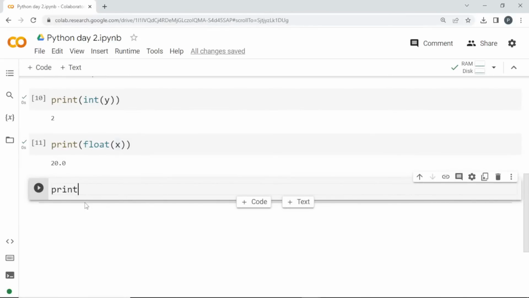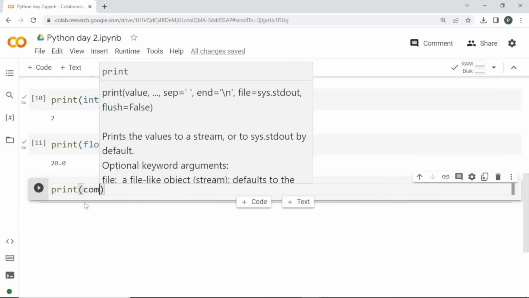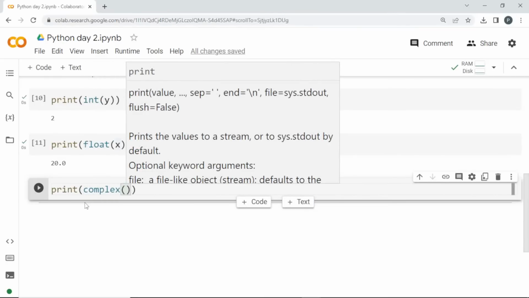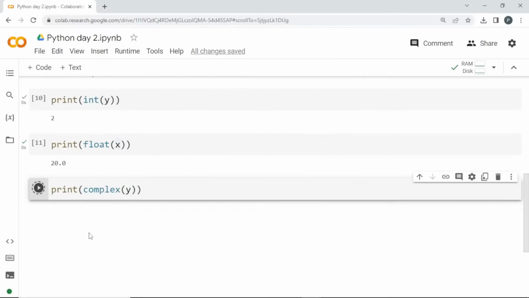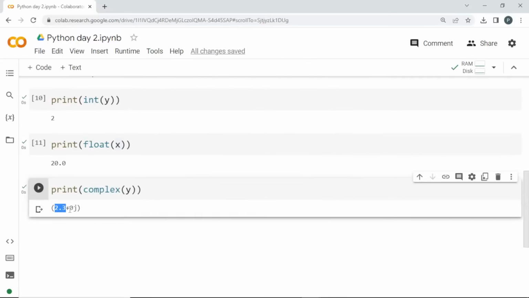Similarly, let me convert into a complex number using complex. Let me pass the y here, 2.3 plus 0j. Clear?